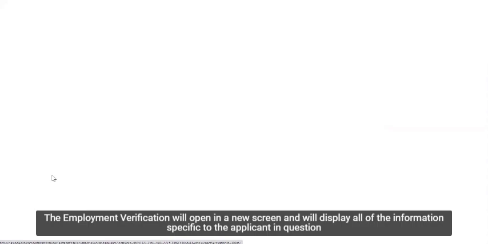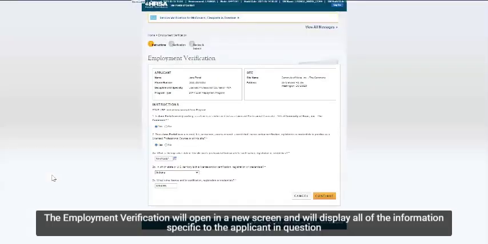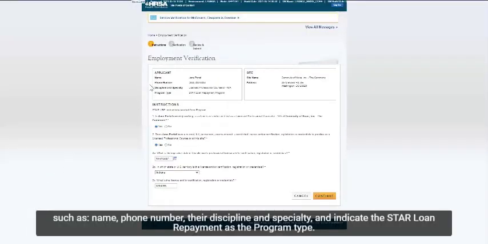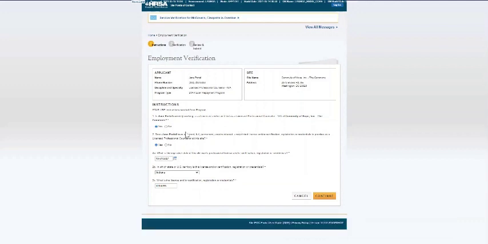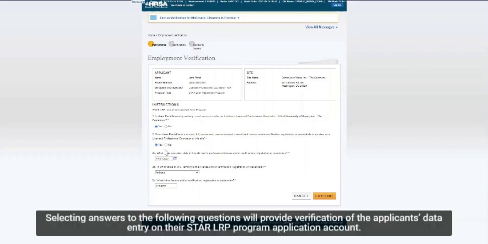The employment verification will open in a new screen and will display all of the information specific to the applicant in question, such as name, phone number, their discipline and specialty, and indicate the STAR loan repayment as the program type. Selecting answers to the following questions will provide verification of the applicant's data entry on their STAR-LRP program application account.